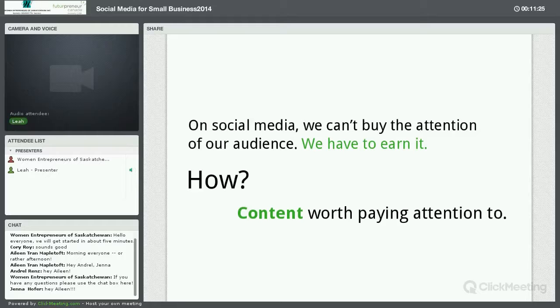Now, yes, you can purchase advertising on social media, but it's going to be a lot harder for you to build an audience, and you're going to have to spend a lot more if your content isn't worth paying attention to.